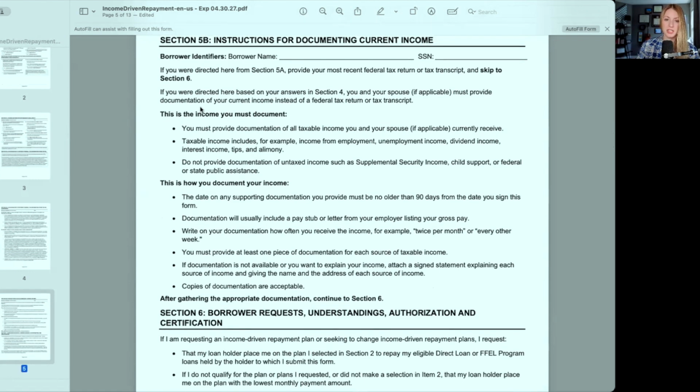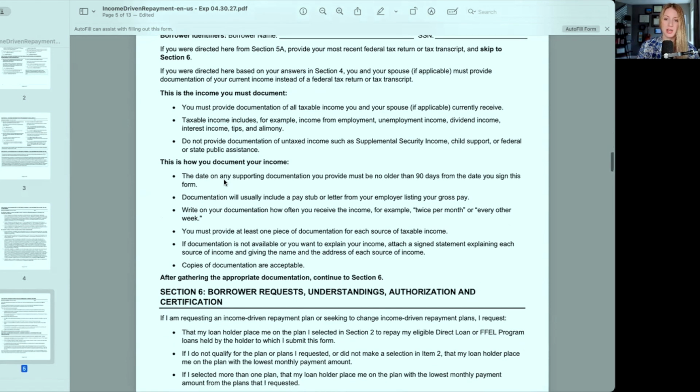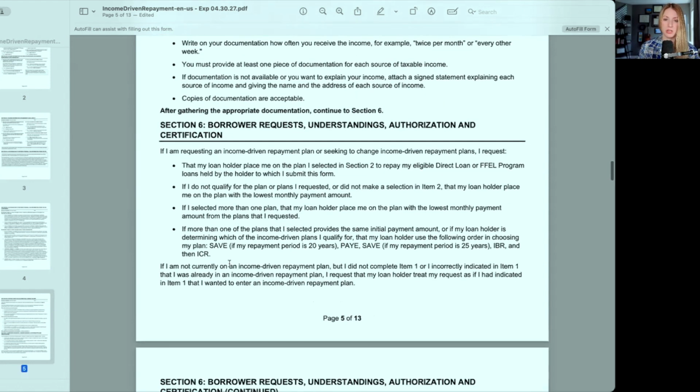Section 5B will outline the different types of income documentation you could submit. The tax return is oftentimes the best because it shows all sources of income, and it reflects anything that was pre-tax, right? So if we contributed to 401k or IRAs that reduced our adjusted gross income, that's going to reflect on that tax return. But other documentation you could submit would be a pay stub within the past 90 days. It could be a bank statement, or a letter kind of explaining the frequency of your income and the amount of income that you have. So there's a couple different ways that you could provide income documentation.